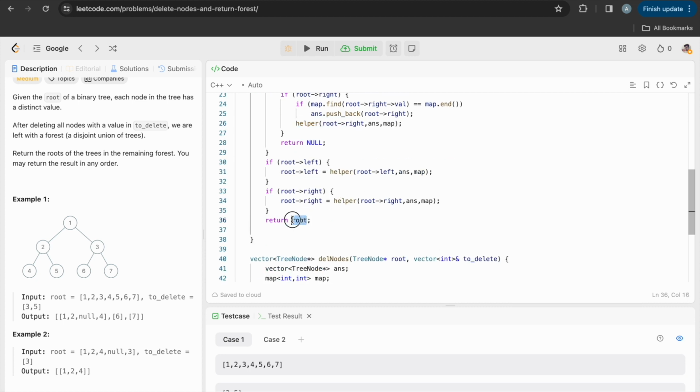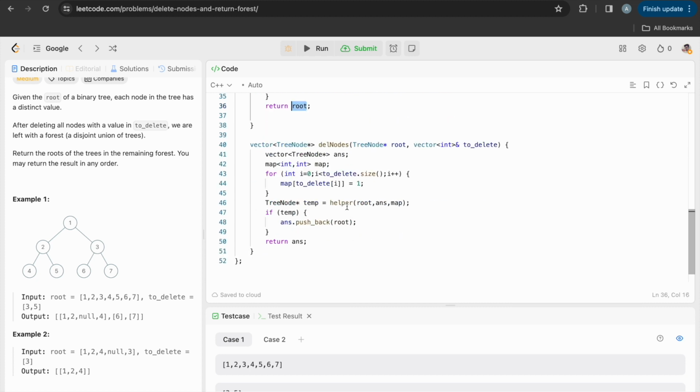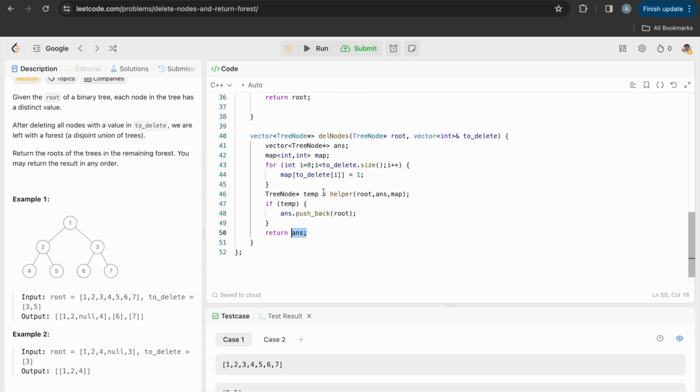we will return 1 here, and as 1 is returned in the temp, we'll check whether temp is not null. As 1 is present in the temp, this root will be pushed back to the answer. So here 1 will also be pushed back. Then we will return our answer, and in this way our solution will work.